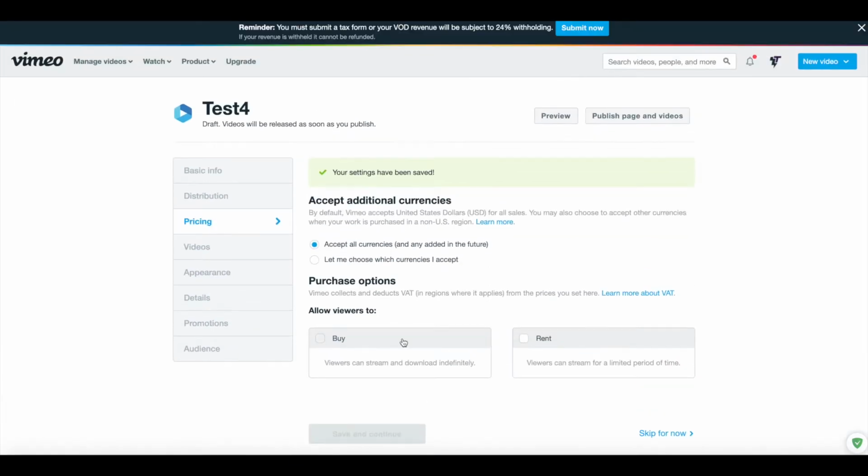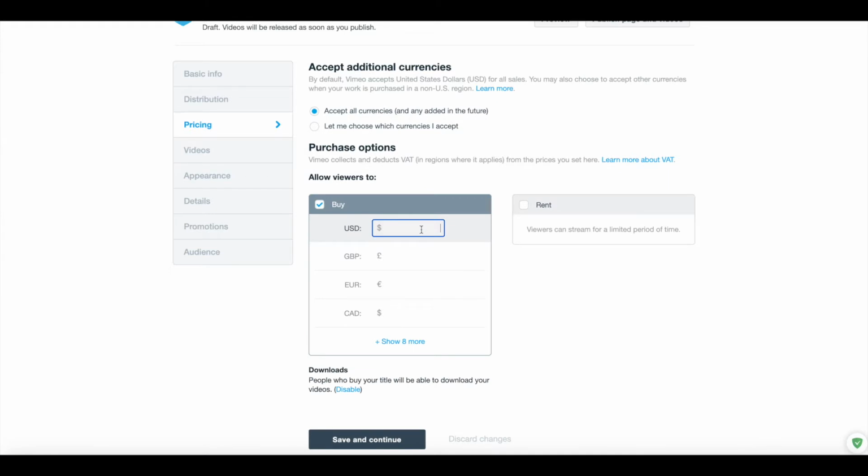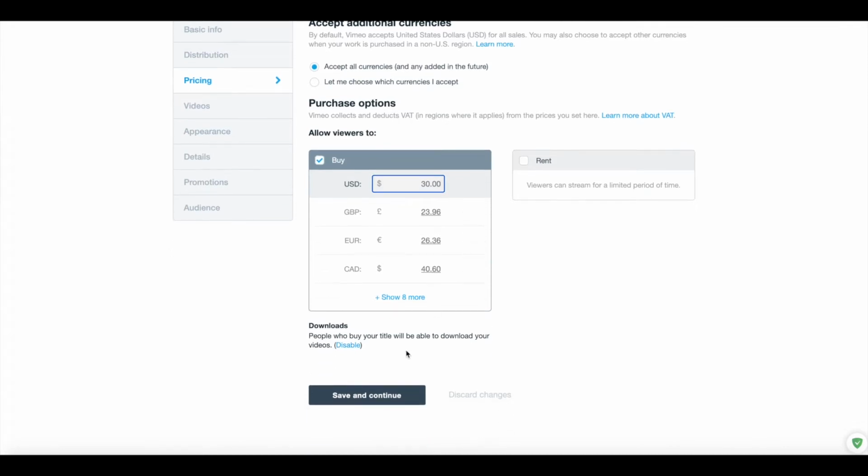Save and continue. If you want people to buy, you're going to select an amount for how much you want them to buy it for. Save and continue. You can see accept all currencies.